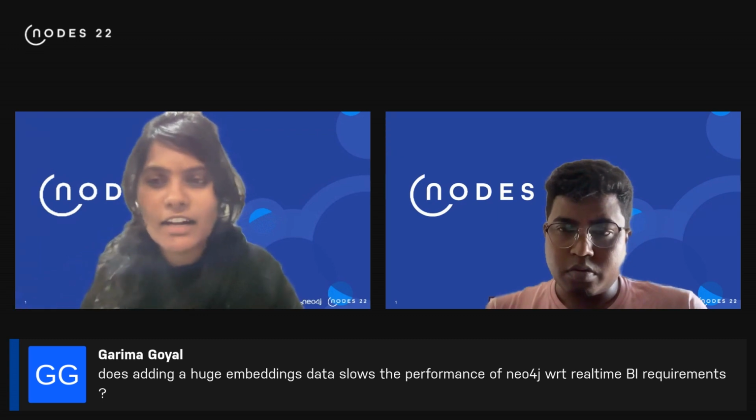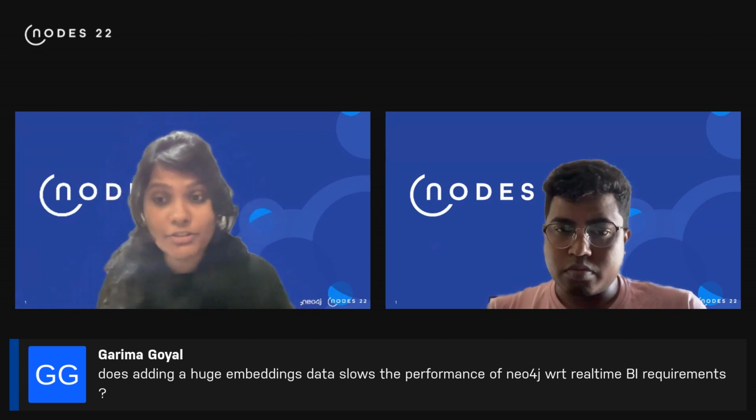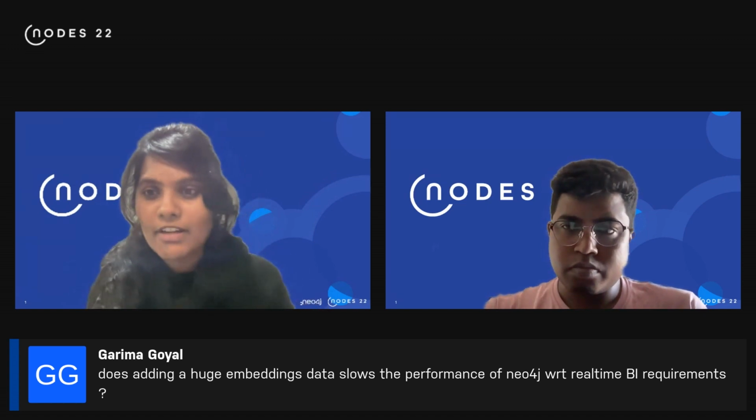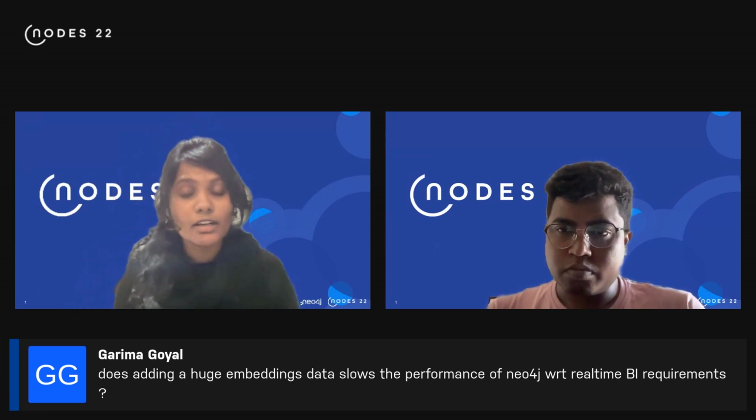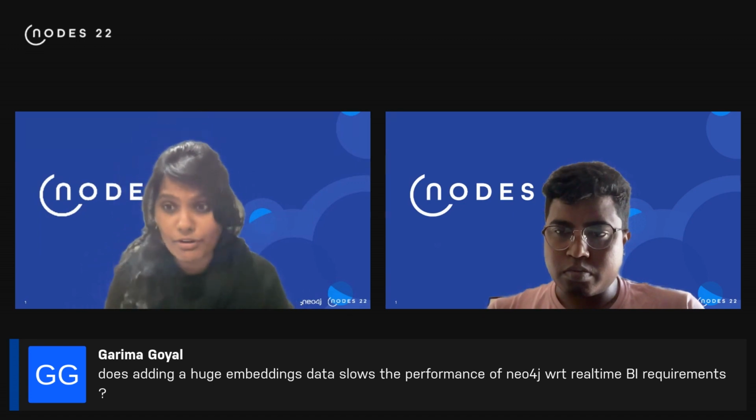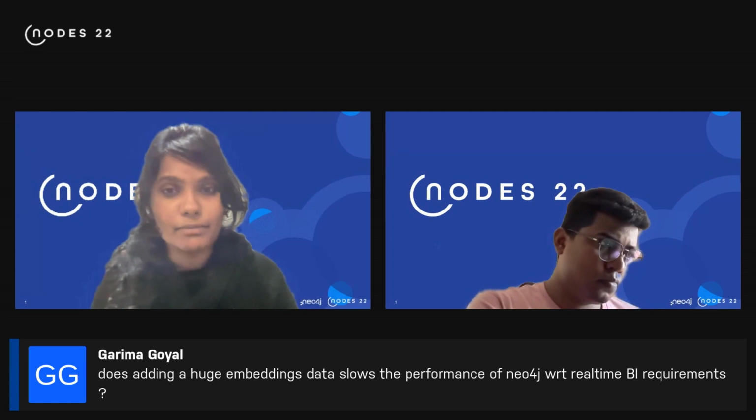I'll take this question. It shouldn't really impact the performance as much as you would expect, right? Like with complicated joins and stuff. And also by huge embeddings, it depends on the layers of embeddings you want to have, right? The number of neurons you want to have. So short answer, it wouldn't really affect much.